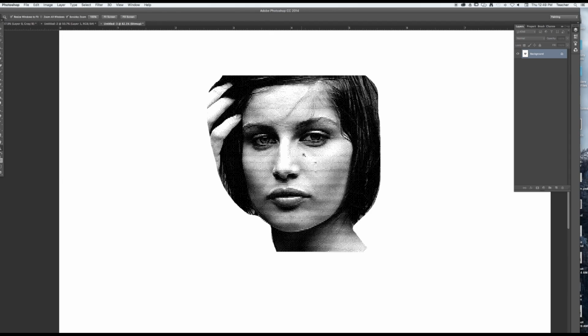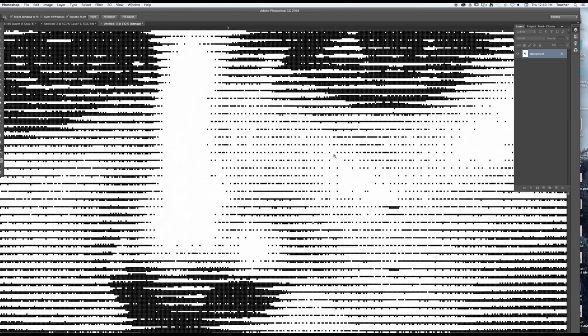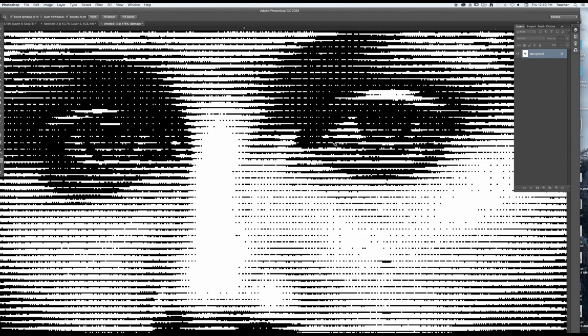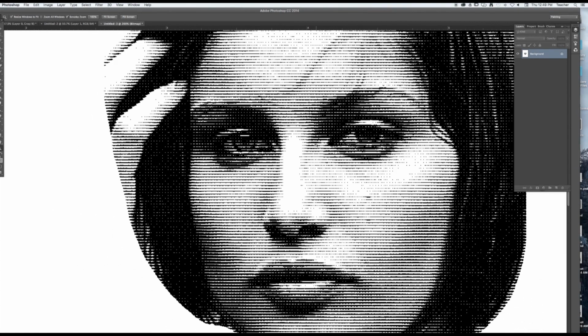And then bam, you might be able to see it on your screen, but it created a large amount of lines where the different value shapes were. And play around with it. Right now, I can't really tell much up close. The lines are very small.